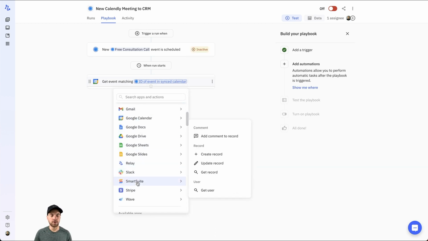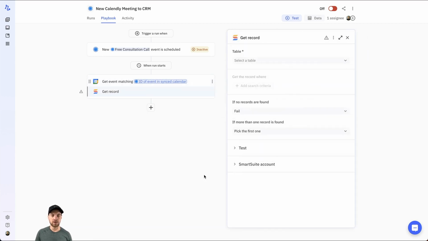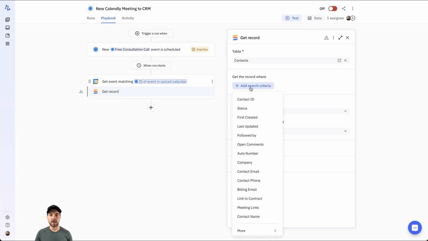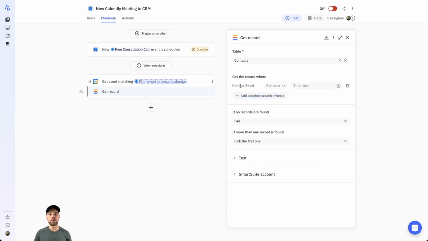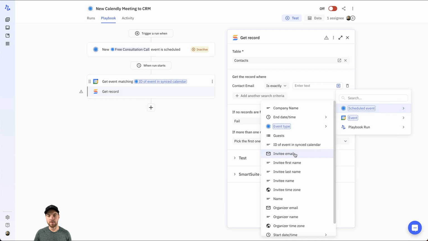For this step, I'm going to go down to SmartSuite. If you use Airtable or some other CRM, you could go ahead and select that option as well, but I'm going to dive into SmartSuite here. So we'll go SmartSuite. Again, you'll have to authenticate, but once you've done so, you can select this get record. And then from the table here, I'll select the table that I want to access. I'm going to populate a few of my workspaces. So I want to make sure I go in and select my proper workspace, and I select the proper table. Next thing I'm going to do, I'm going to click this add search criteria, and I'm going to go down to contact email. And I want to get the record where the contact email is exactly the email from the invitee.